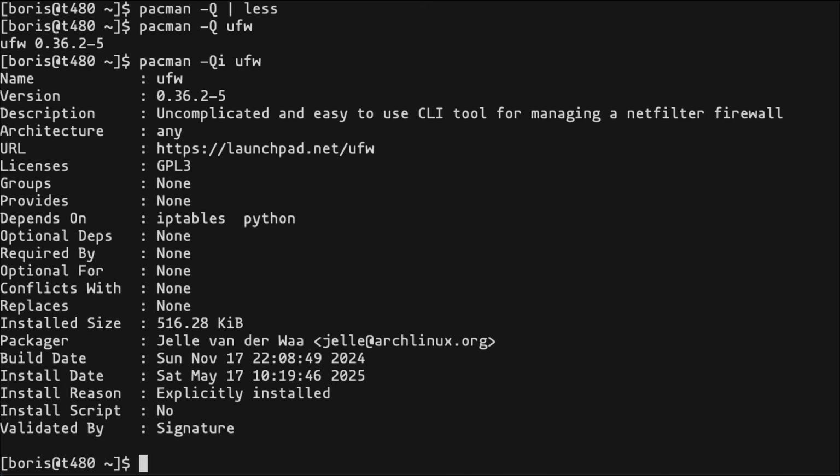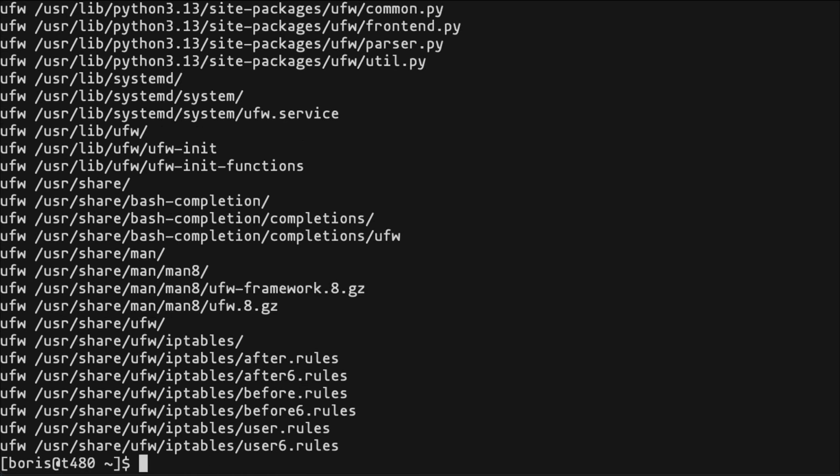We can also see which files are implemented. So we can say pacman -Ql ufw. And we can see here all the files that came along when we installed UFW.